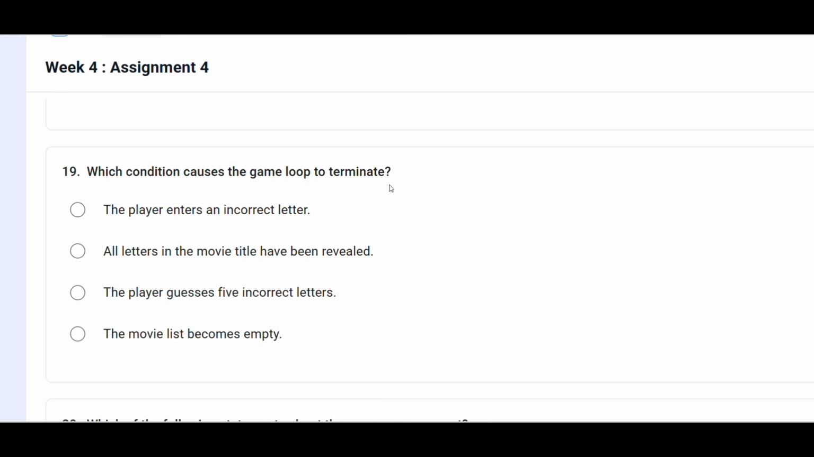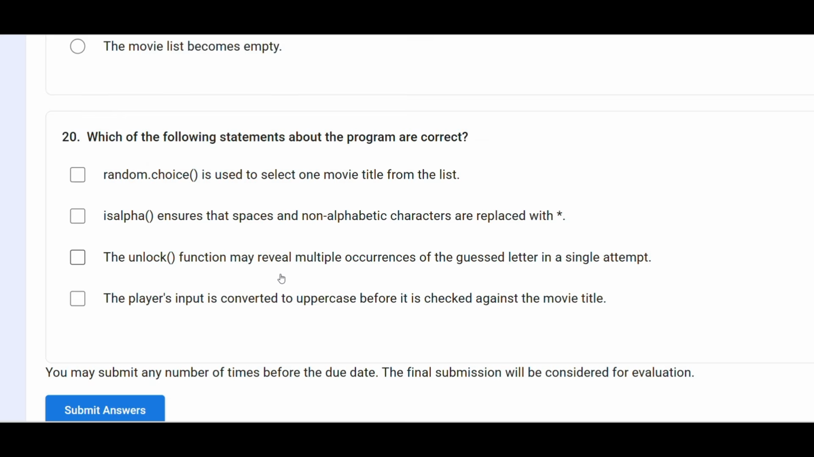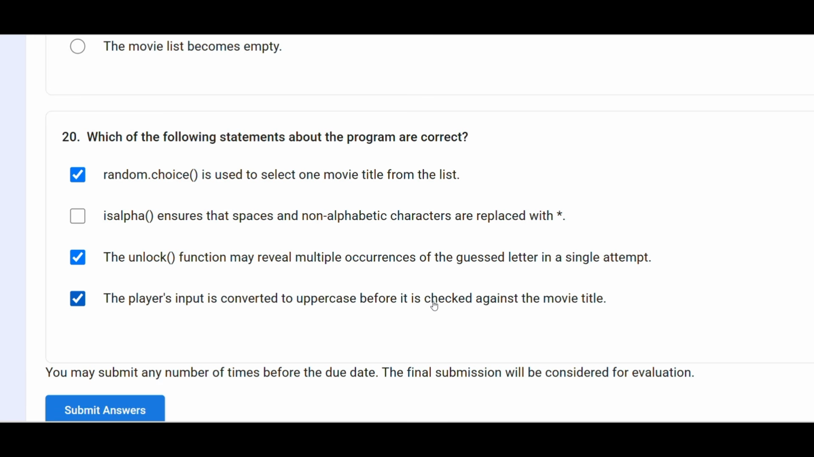Then come to the 20th one, the last one of this assignment. Which of the following statements about the program are correct? So the correct ones are, the random choice function is used to select a movie title from the list. The unlock function may reveal multiple occurrences of the guessed letter in a single attempt. The player's input is converted to uppercase before it is checked against the movie title. So all these answers are correct. Then submit the answer, and we have done the whole assignment.